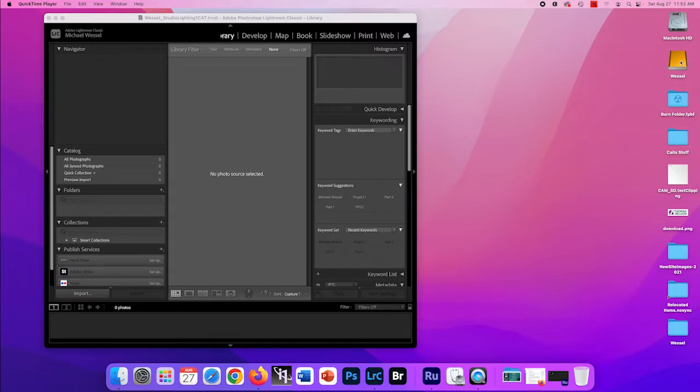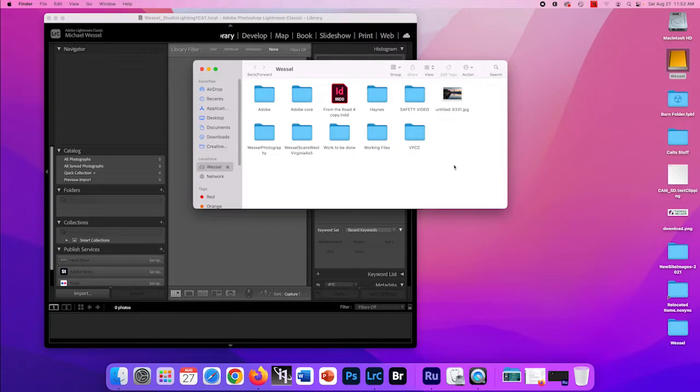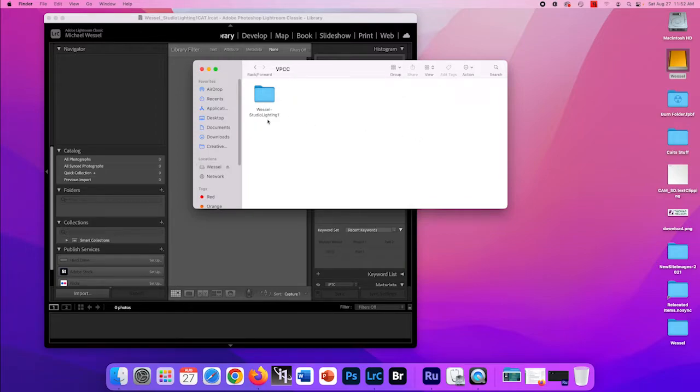So on our hard drive, I'm going to come over here to my hard drive. On a PC, you'll find your hard drive in similar fashion. Come in here into your hard drive. We've already created a VPCC folder, or you've created a Studio Lighting folder. We're going to open that Studio Lighting folder, and inside there is our catalog that we created earlier. We're going to create a new folder in here.